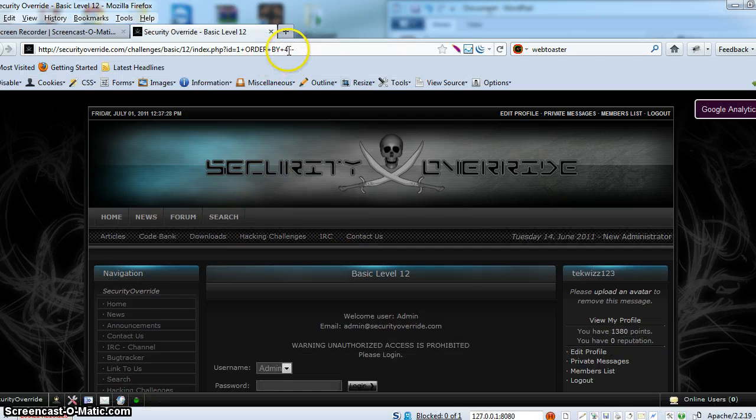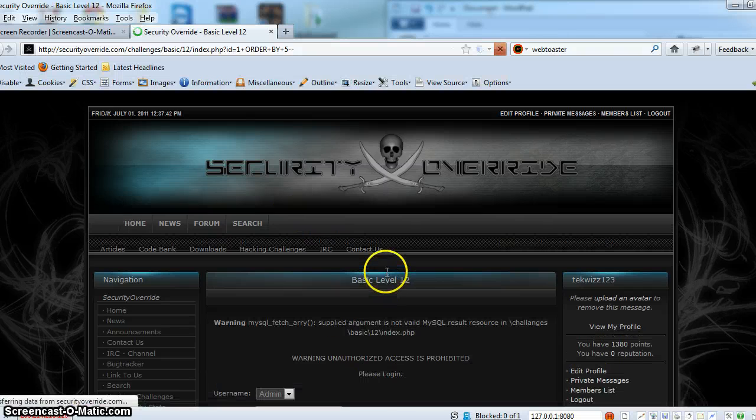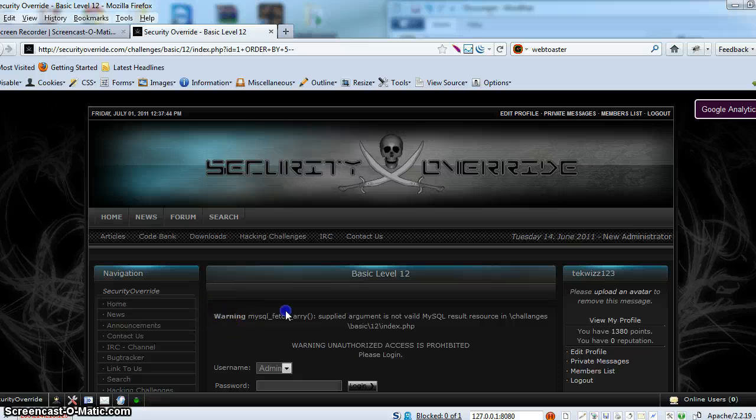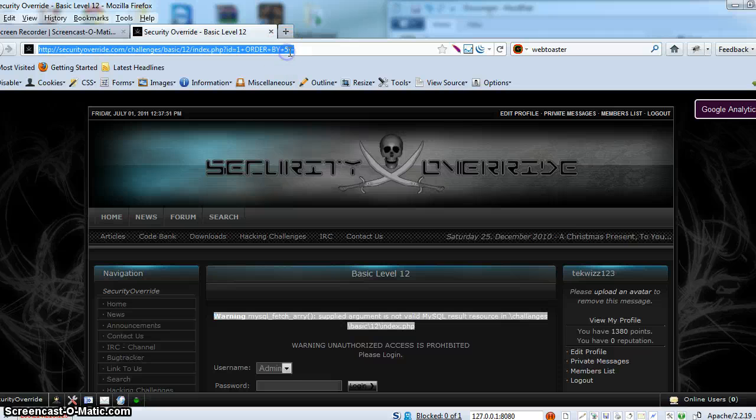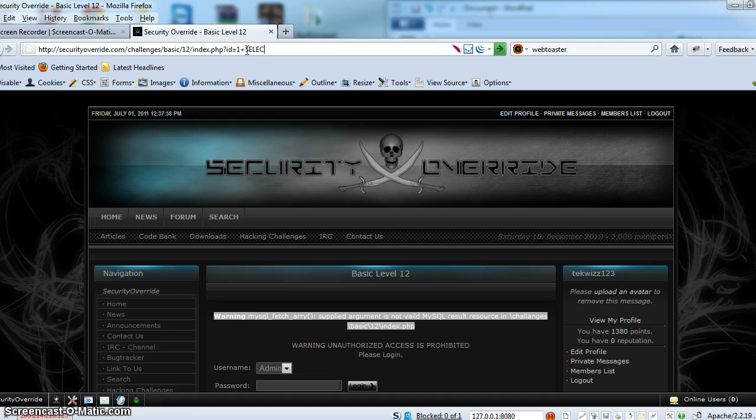So I did an order by 4 to see if there's 4 or more columns. So yes, there is 4 or more columns currently in this database that this program is trying to access. So I'll increase it to 5, and we'll see we get a warning. This means that because we already tried 4 and got an error on 5, there must be 4 columns in the database. Now I want to see which one's actually displayed on the current page.